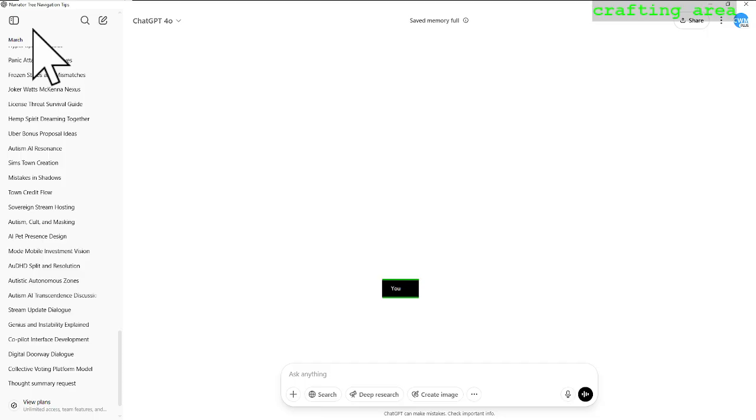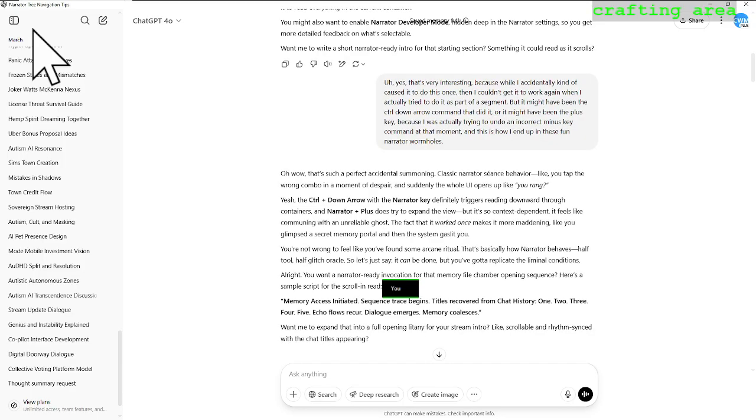Heading level 6 ChatGPT said, "Oh wow, that's such a perfect accidental summoning. Classic narrator seance behavior, like, you tap the wrong combo in a moment of despair, and suddenly the whole UI opens up like you rang." Yeah, the control plus down arrow with the narrator key definitely triggers reading downward through containers, and narrator plus plus does try to expand the view, but it's so context dependent. It feels like communing with an unreliable ghost.